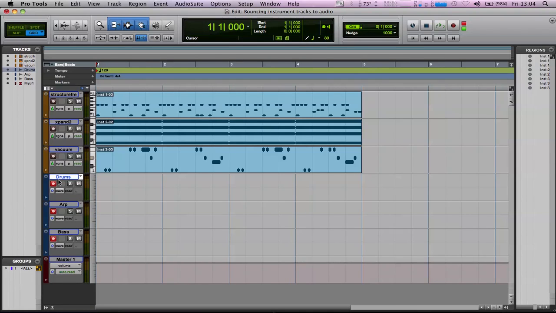Now, all we have to do now is put ourselves to the beginning of the session. So you can see I press return to do that, press record, and then press play.